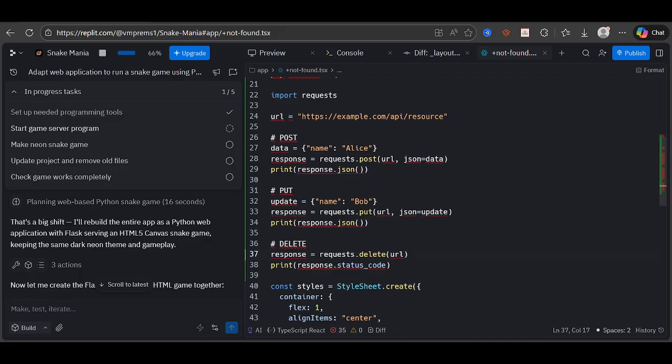Today, I've shown you how to install the requests library on Replit, import it, and then send POST, PUT, and DELETE requests to an API endpoint using simple Python code. Once you understand these patterns, you can adapt them to almost any API by changing the URL, the data you send, and how you handle the responses.